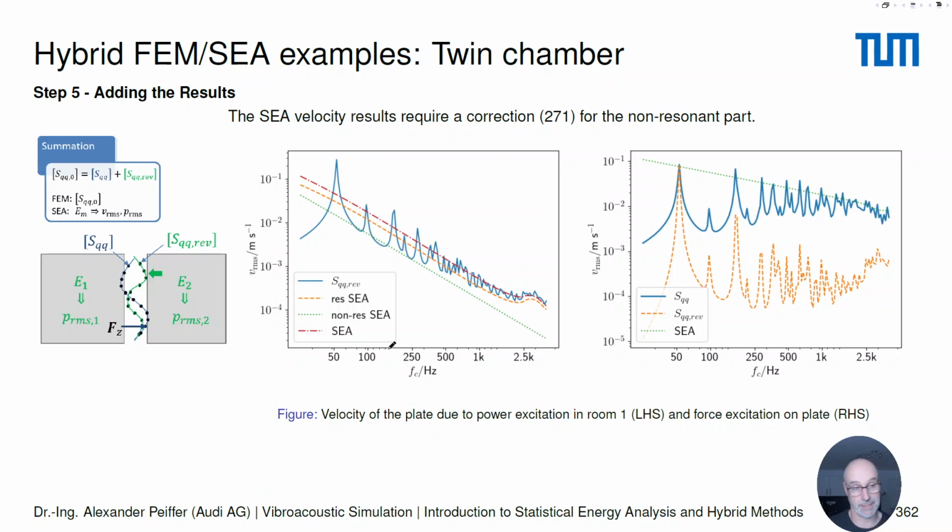We start with the results on the plate, and there we have a really interesting effect. First of all, the result from the reverberant excitation in room number 1 is the blue line. When we then use the resonant SEA result, please keep in mind the resonant SEA result is not representing the mass law. I told you that you have this funny mass law thing. So we have the resonant path and the non-resonant path, which is the mass law. In that case, you would get the orange line.